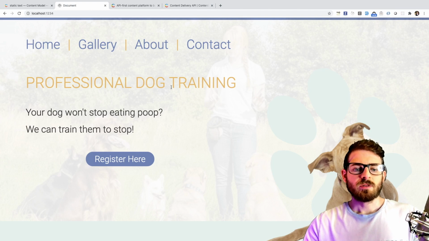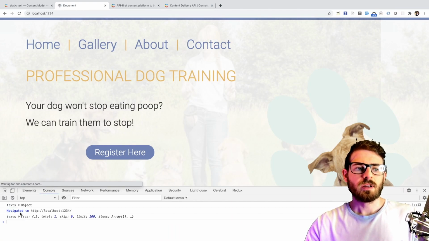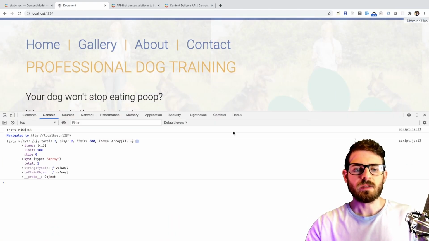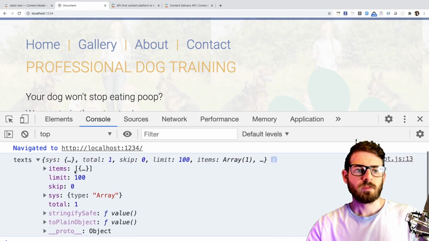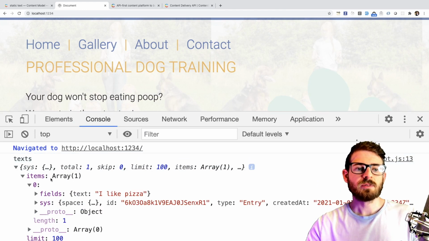Now if I go back to my UI, load up the terminal here and refresh the page, you'll see I get back some items. And in those items, I get one entry.